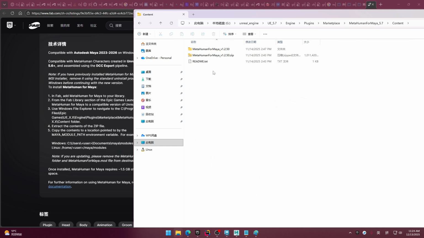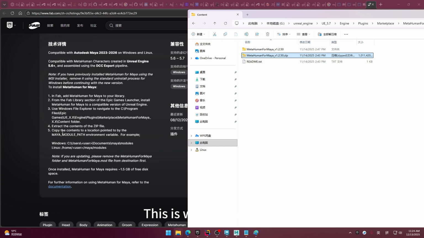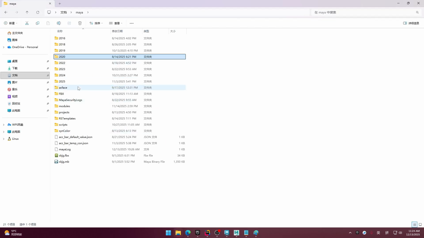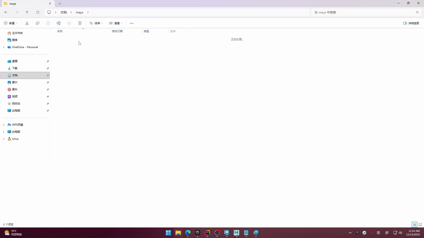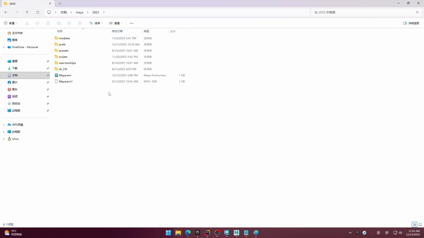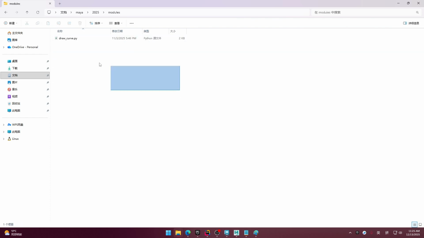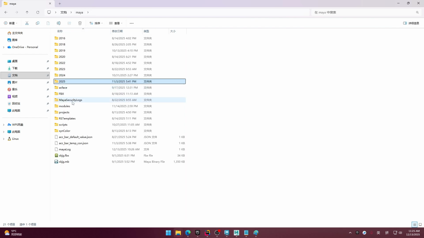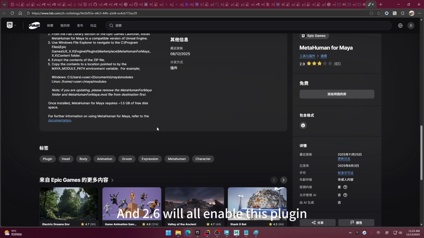Here, you can see a zip file here. This is what it says here. Extract this zip to a Maya directory. For the Maya directory, for example, I directly put it under this path. If you want it like before, to target a specific Maya version, for example, Maya 2025, you can install it under Maya 2025. Of course, I put it here. Then Maya 2023, Maya 2024, Maya 2025, and 2026 will all enable this plugin.